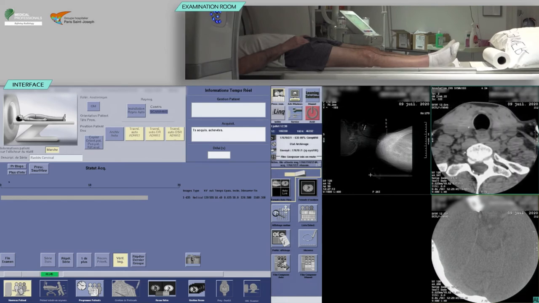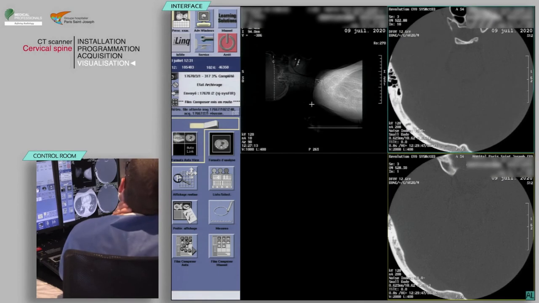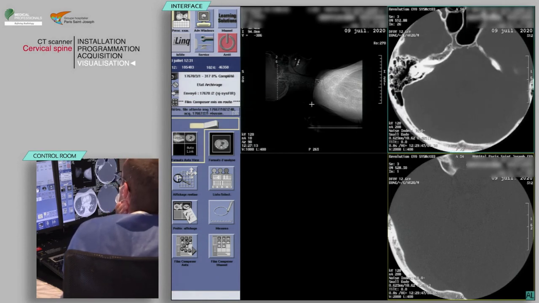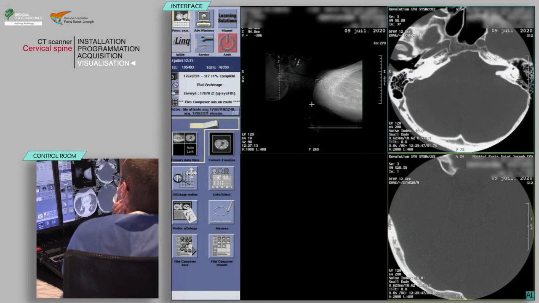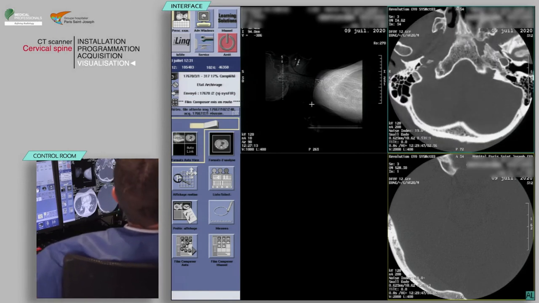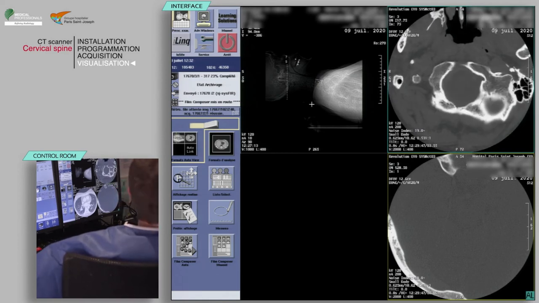Click on End Exam. In a cervical spine CT scan, a multi-planar reconstruction in coronal and sagittal for soft tissue and bone will often be required. Occasionally, 3D will also be required at the radiologist's discretion.